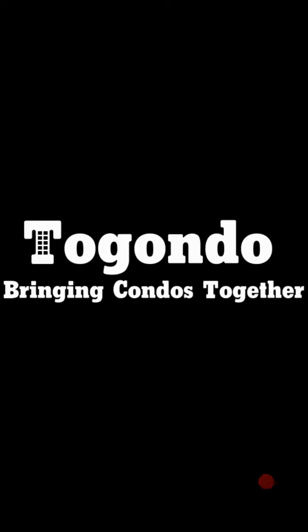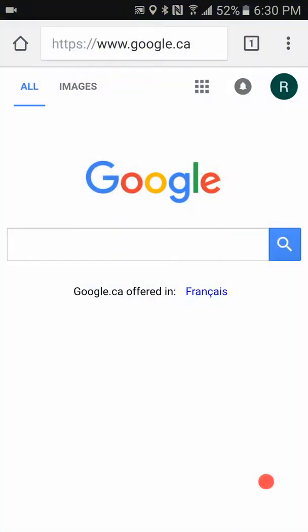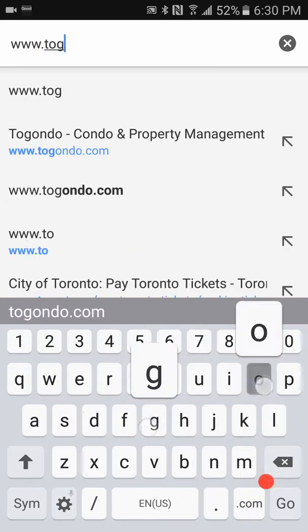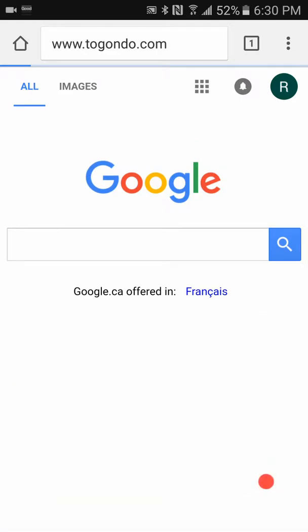So the first thing that we want to do today is to just show you how to actually use the system and register for the first time. So the first thing that you'll want to do is just go to our website, which is www.togondo.com. And that'll take you through to the basic website for Togondo.